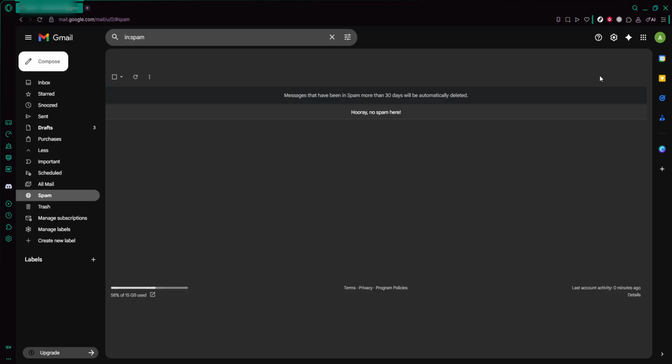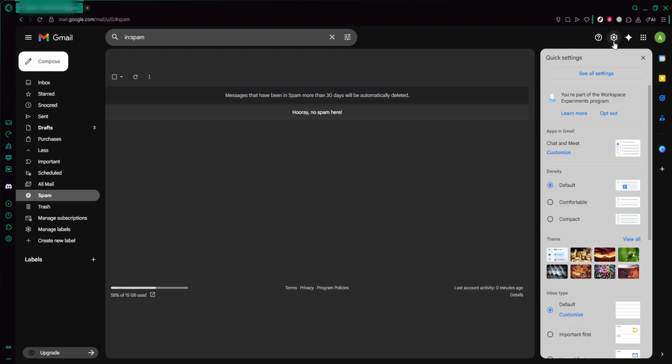Next, look toward the top right corner of the Gmail window. You'll see a small gear icon, which is the settings button. Click on that gear icon. A quick settings panel will slide open on the right side of the screen. In that panel, you'll see a button that says See All Settings. So go ahead and click that so you can access the full settings page.